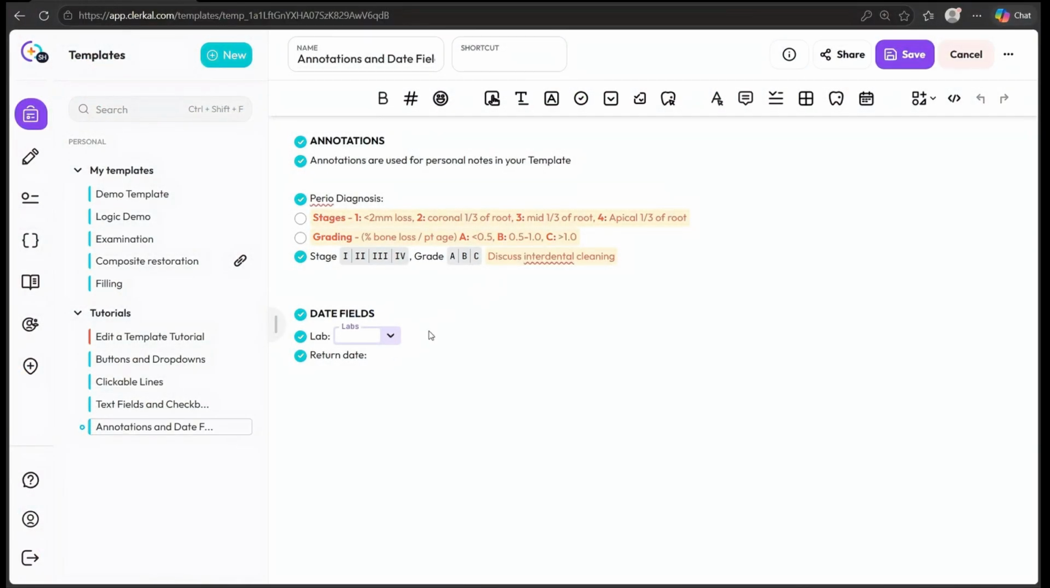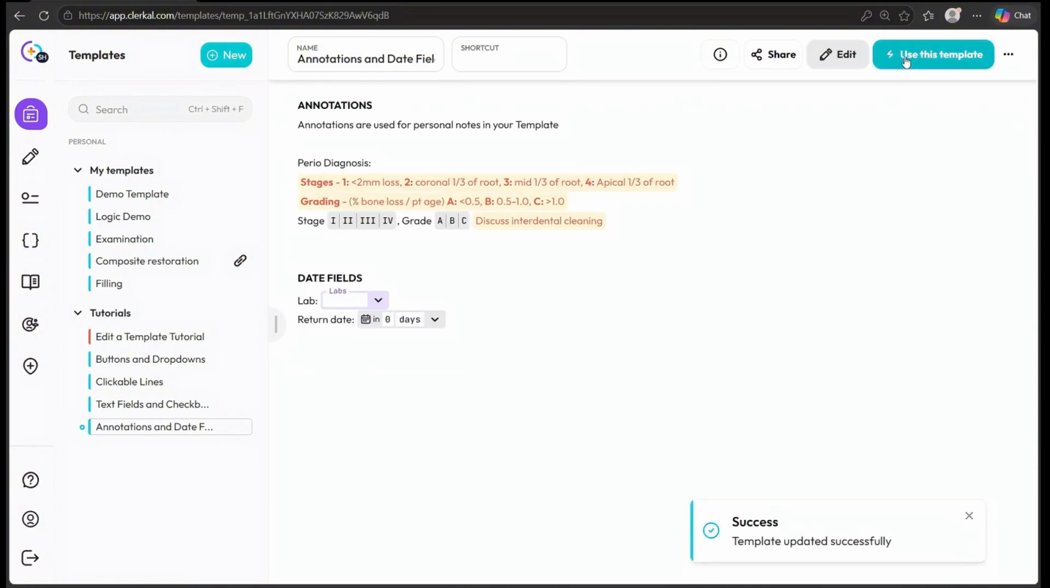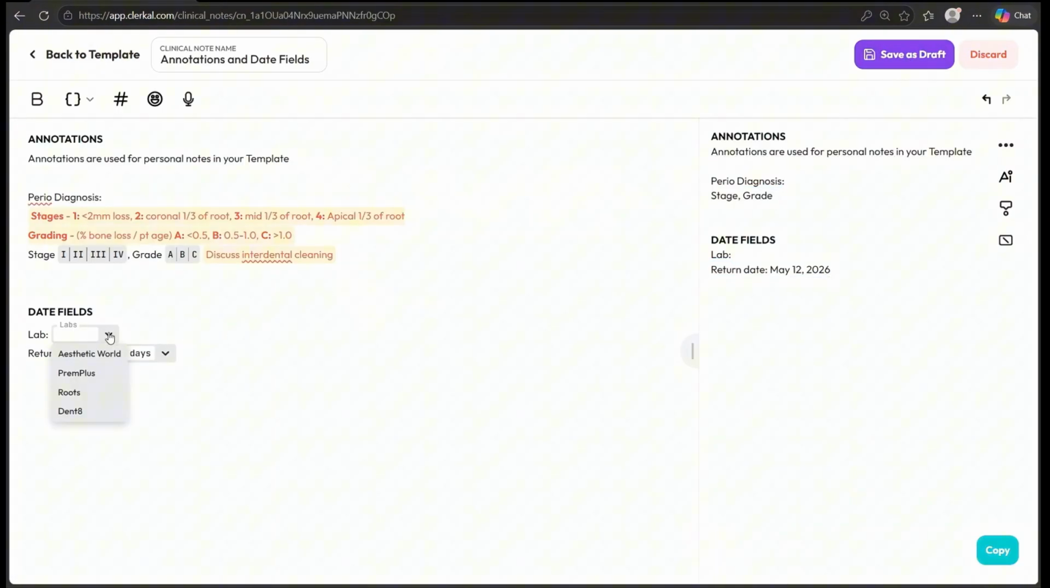Date fields are a quick way to include a specific date in your clinical notes. Once its value has been set, the date will be added to your clinical note. Use date fields to automatically insert dynamic dates, such as today's date or a future date, into your note.